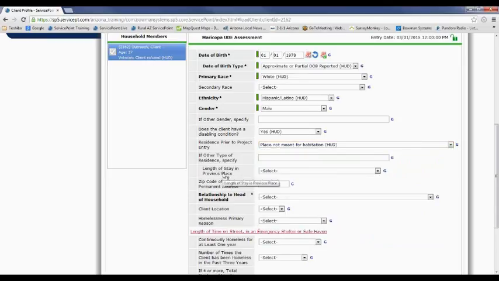Then I have length of stay in previous place. This question is indented, which means it applies to the question directly above it. So what this is asking is, whatever you chose for residence prior to project entry, in this case, place not meant for habitation, how long have they been in that residence, or non-residence in this case?